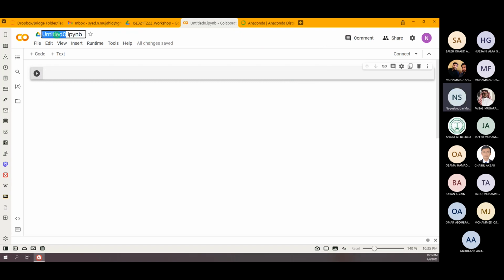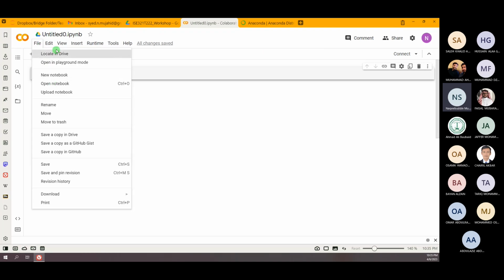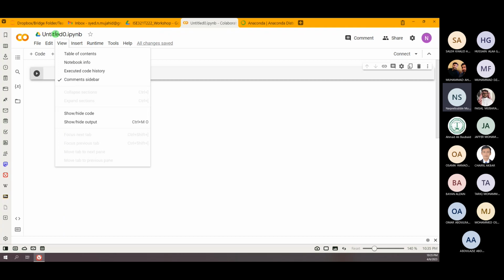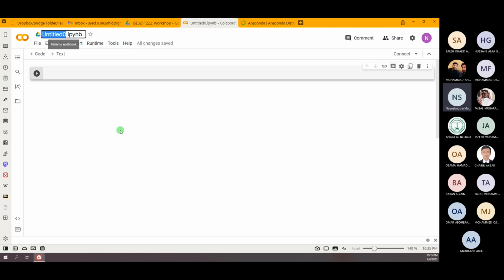Okay, so let us quickly create a new name for that. You can say file and also rename, or you can just click here and rename. You follow this file rename, and we can say, for example, let's say model one. Yeah, all right.